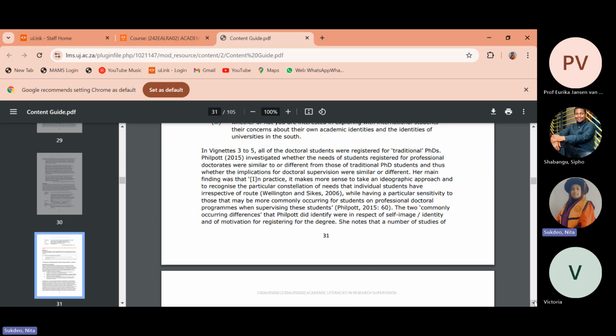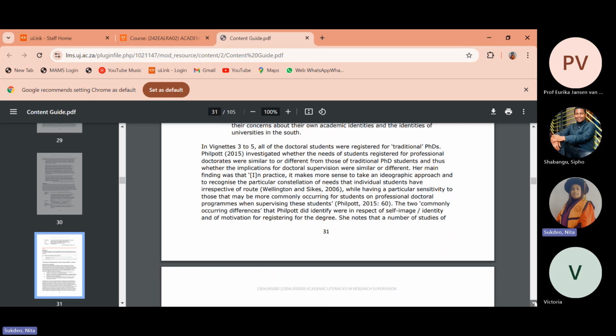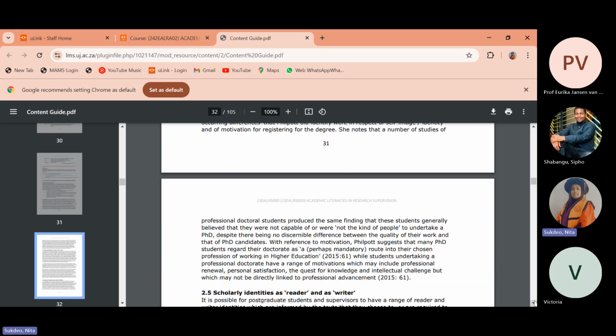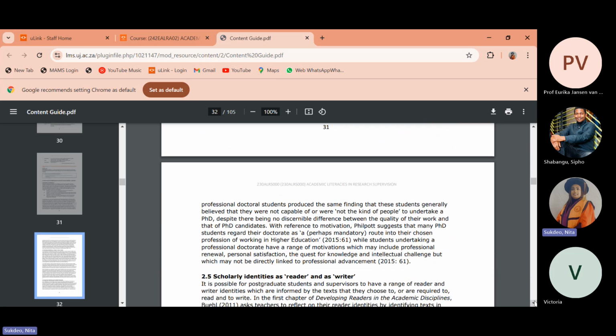The two commonly occurring differences that Philpott did identify was in respect to self-image or identity and of motivation for registering for the degree. She notes that a number of studies of professional doctoral students produced the same findings: that students generally believed they were not capable of, or were not the kind of people to undertake a PhD, despite there being no discernible difference between the quality of their work and that of the PhD candidates.